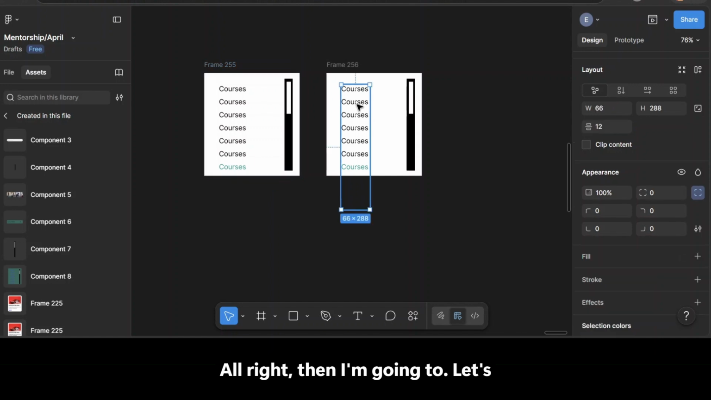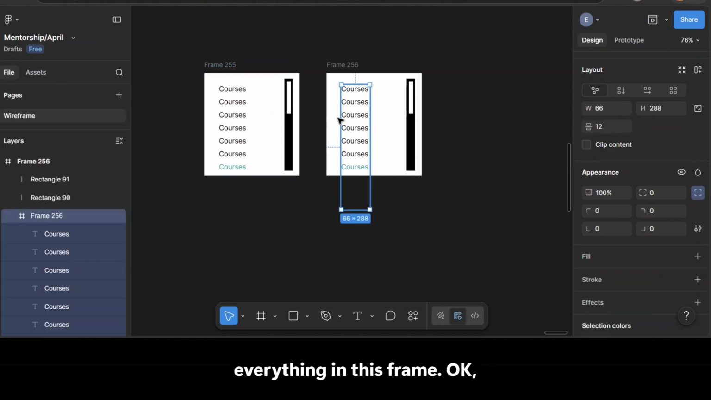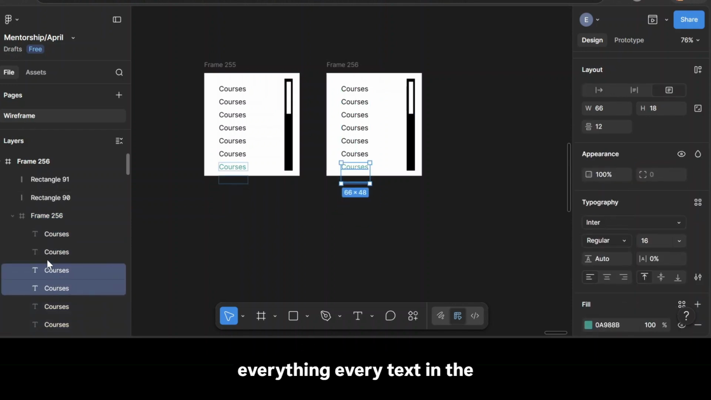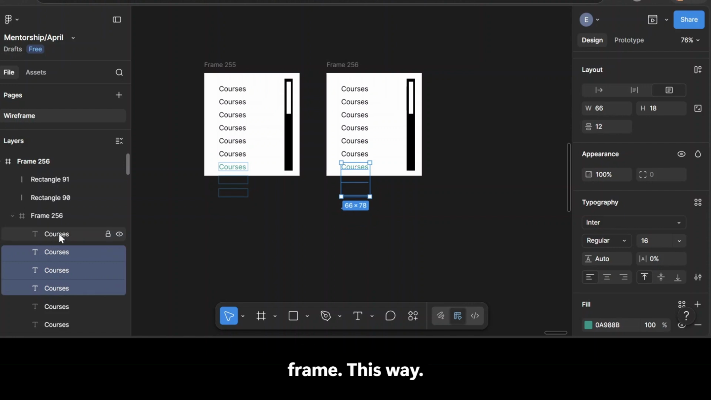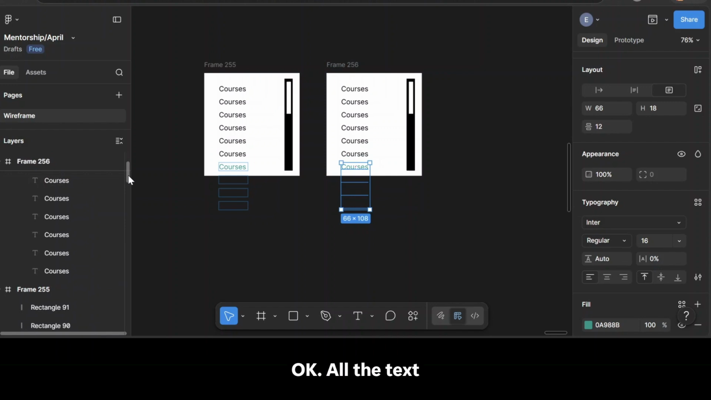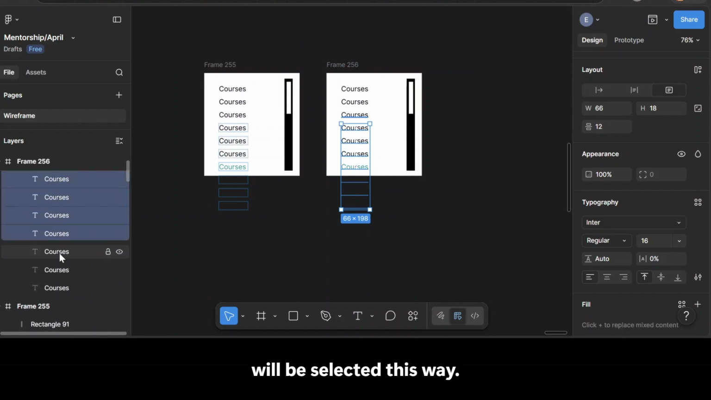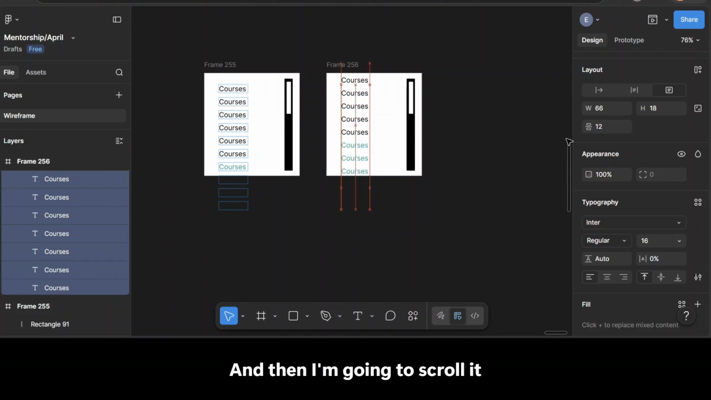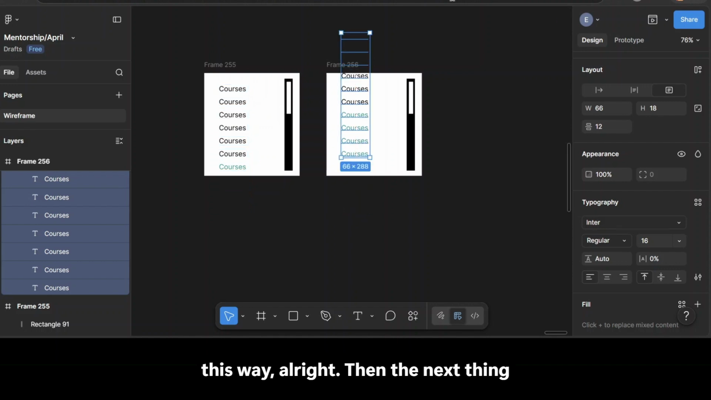All right, then I'm going to select everything in this frame, okay? So I'm going to select everything, every text in the frame this way, okay? All the text will be selected this way, and then I'm going to scroll it up, okay, this way. So it comes this way.